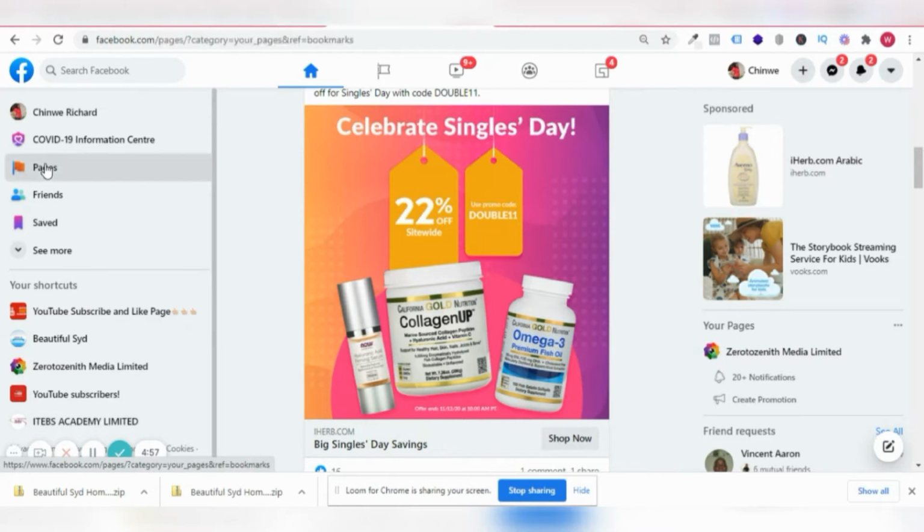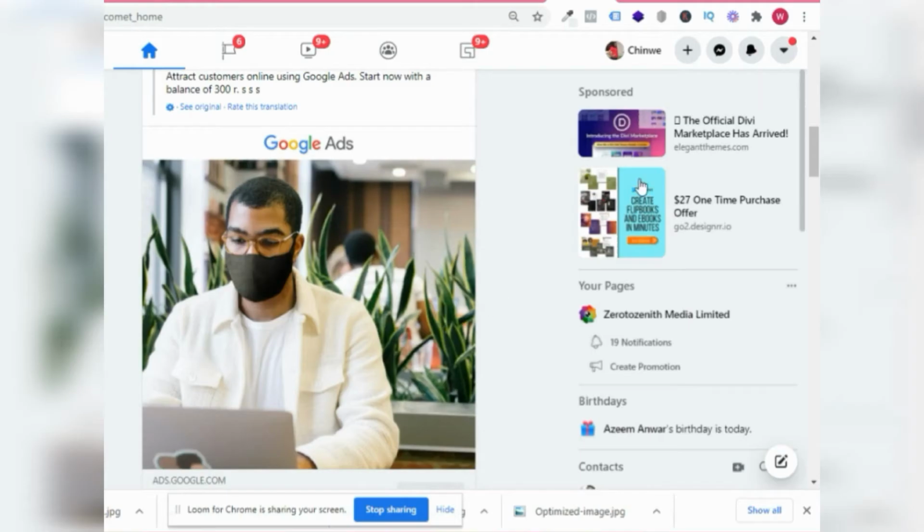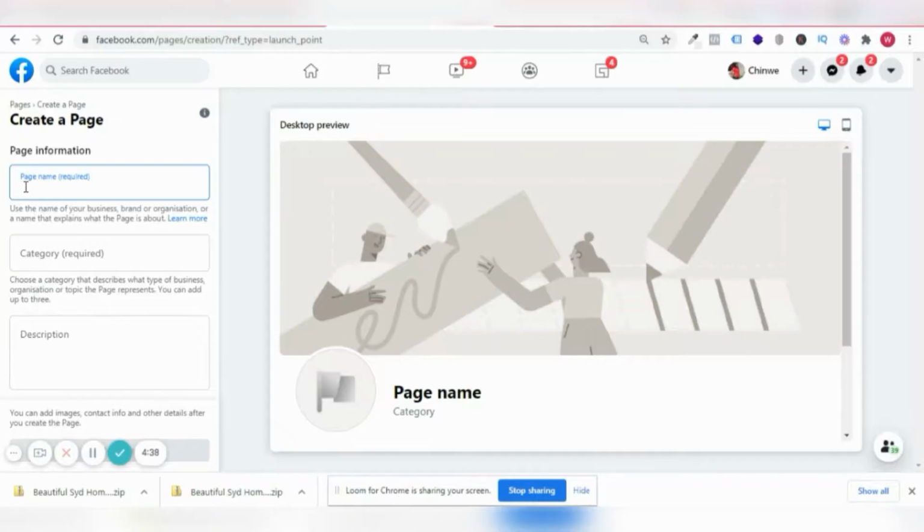Open your Facebook profile. One way is to click on the page icon by the left. On your profile page, then click Create Page, or click the plus icon by your name on the top right, scroll down and click on Page. A page like this will pop up. Fill in your details.